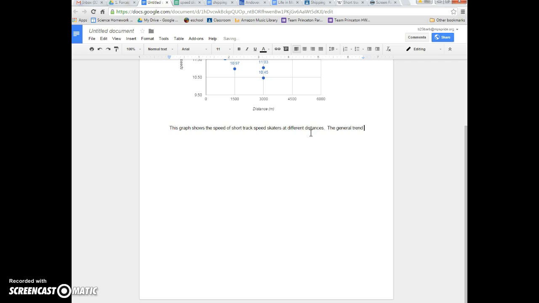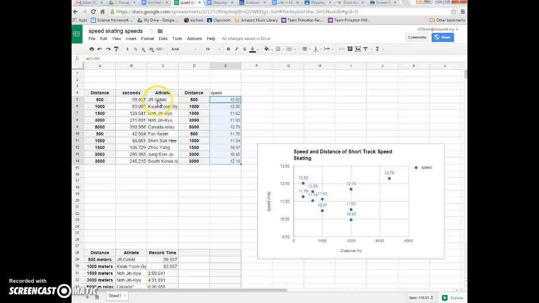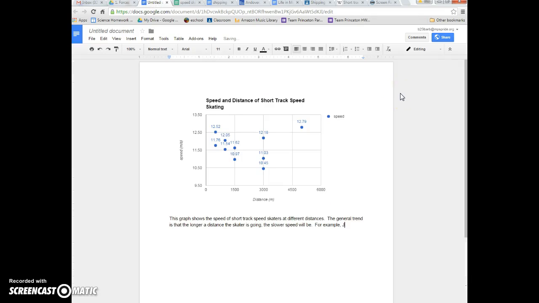The general trend is that the longer a distance the skater is going, the slower their speed will be. Okay, so I've noted a general trend. See, I'm seeing this trend right here. I'm going to talk about these outliers in just a minute, but let me talk about the general trend. So I'll say, for example, and I'm going to have to refer back to my table for this. That's J.R. Selsky there, 12.52. He's the highest, okay? So let's talk about him.